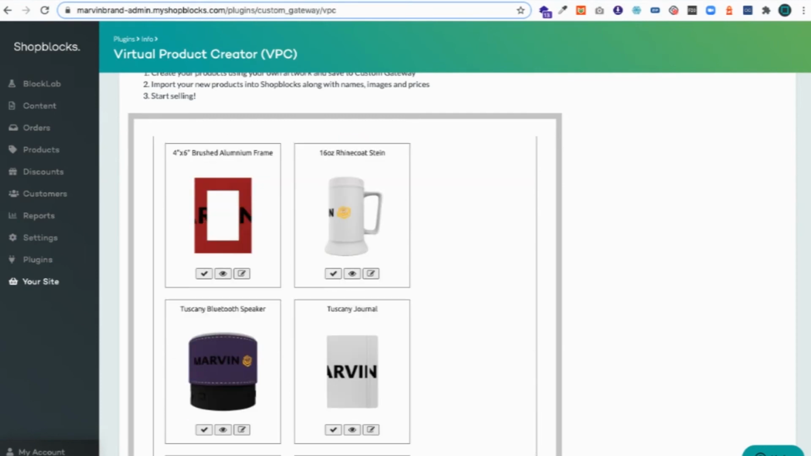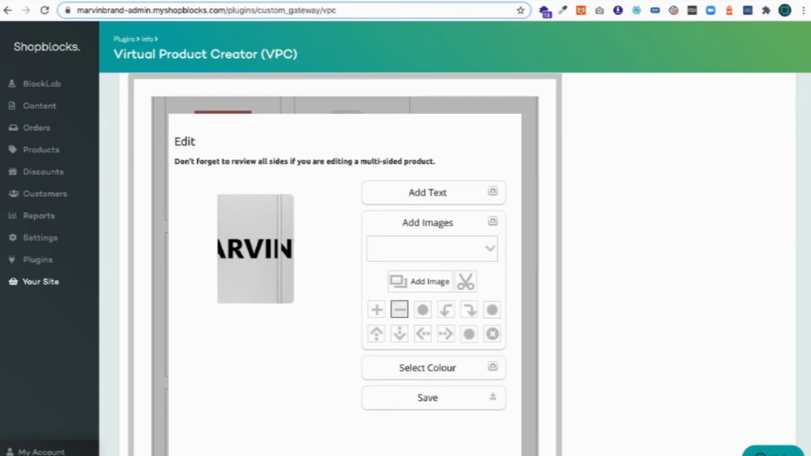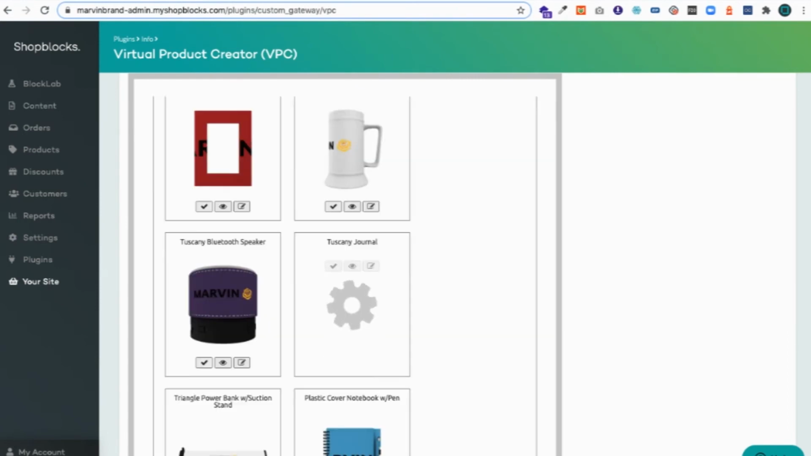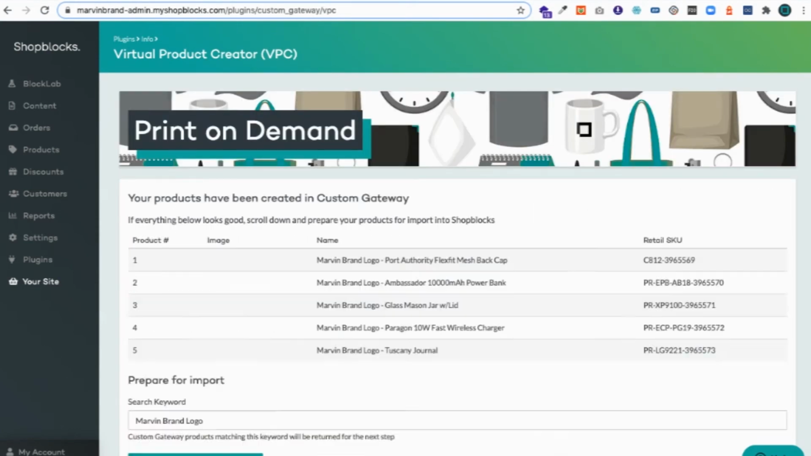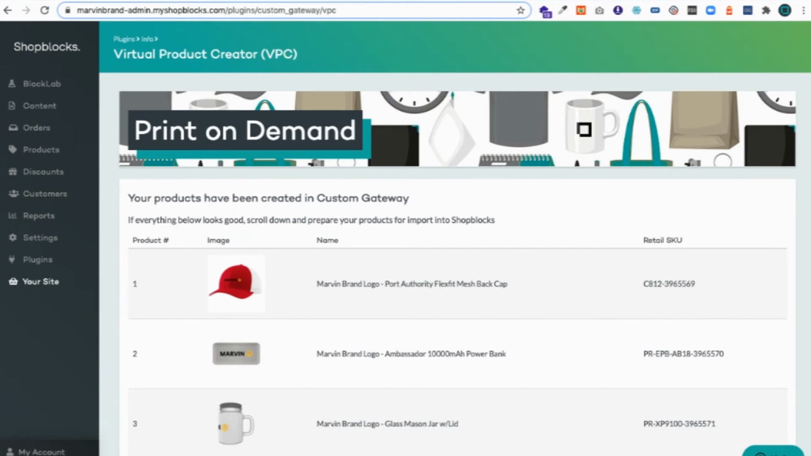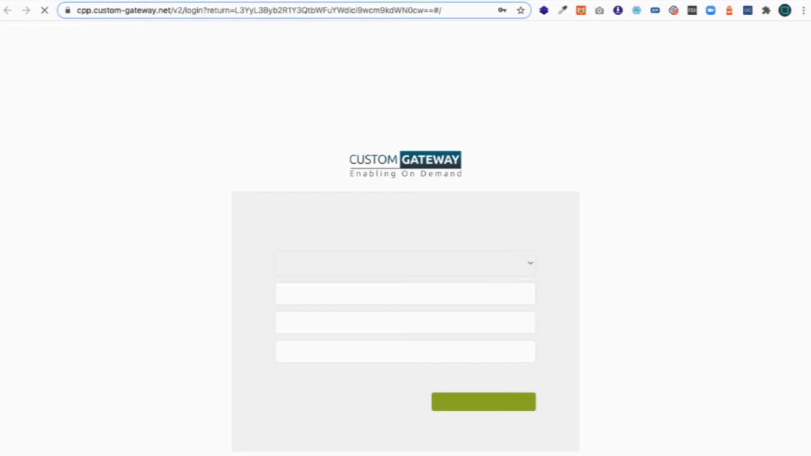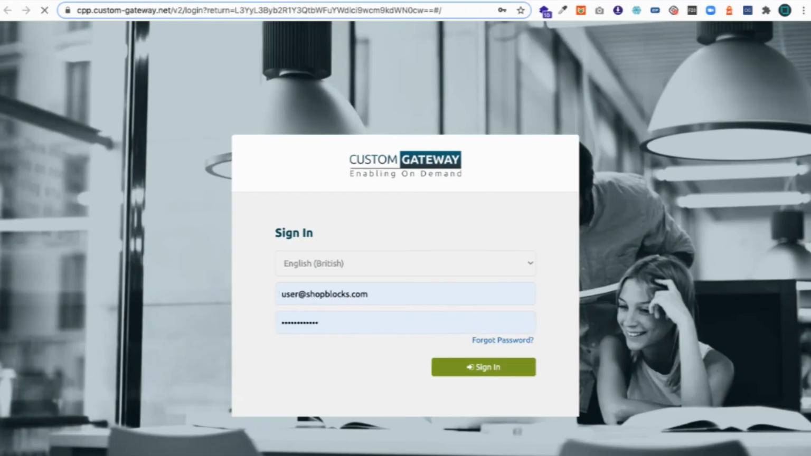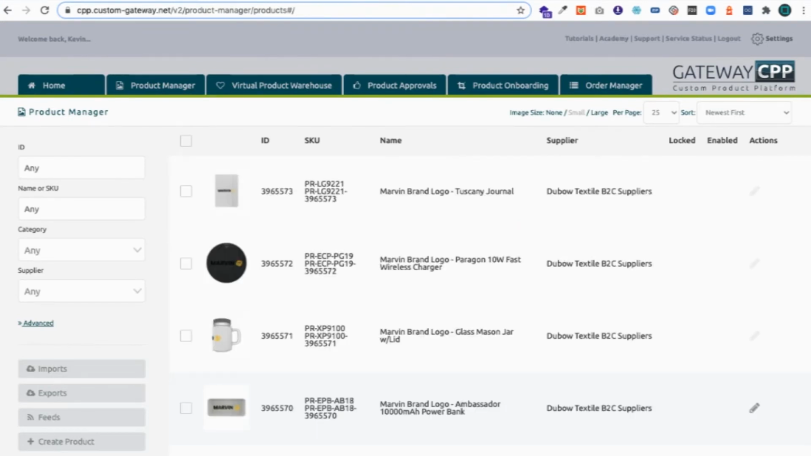Now, select Preview and edit your base products. When happy with your selections, click Create My Products. Your products have now been created on Custom Gateway. To avoid incorrect or blank product images, ensure your products are set up correctly and showing thumbnail images in Custom Gateway CPP before proceeding.